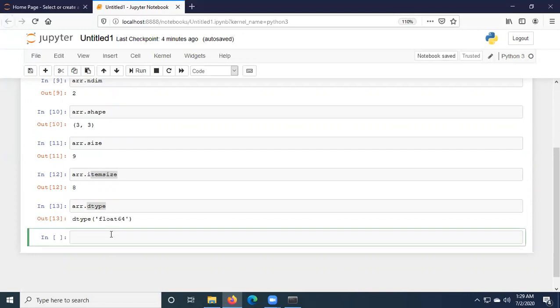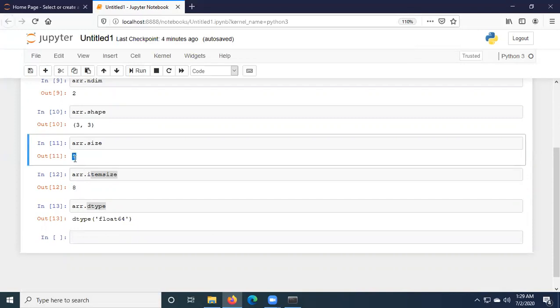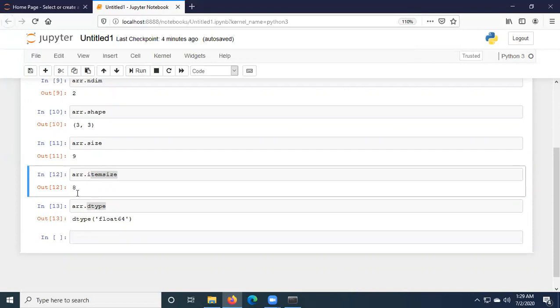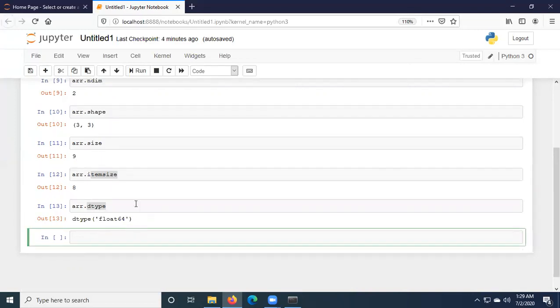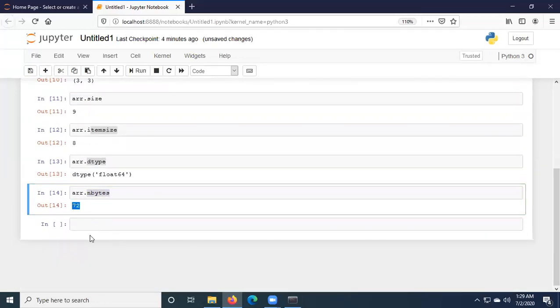Again, suppose you want to calculate the total memory allocated for this numpy array. Now check out here, one item requires 8 bytes of memory. Then the total number of elements present inside this numpy array is 9. So 9 multiplied by 8 should be displayed as 72 bytes. So write down here arr.nbytes and press shift enter. So check out, the number of bytes allocated to that numpy array is 72 bytes.